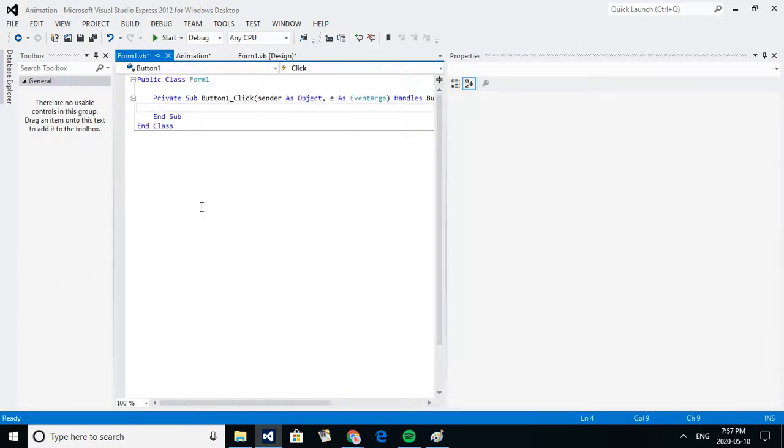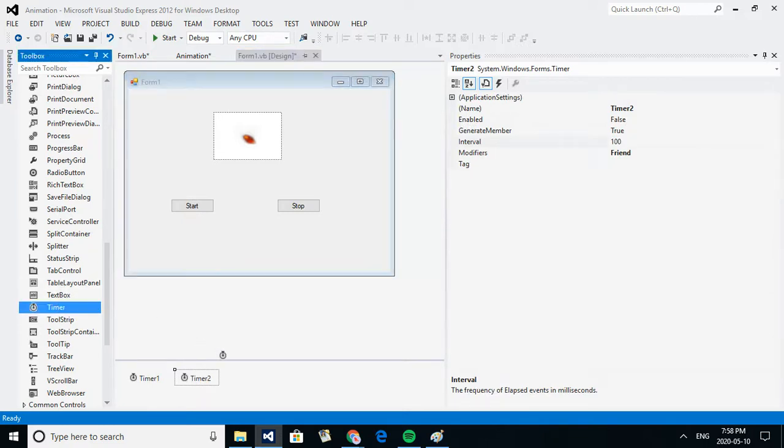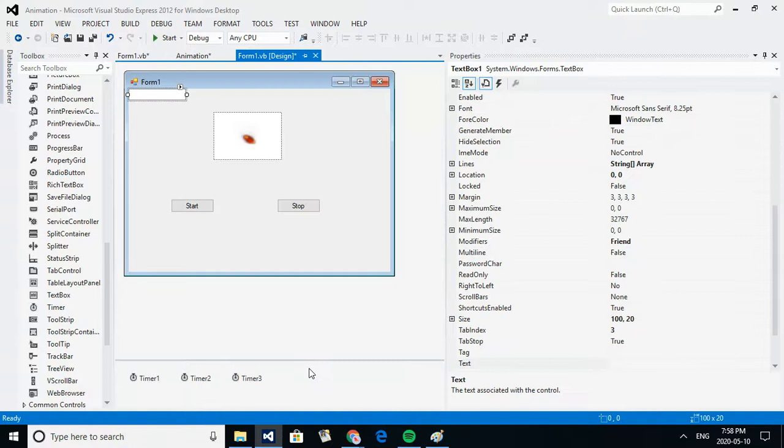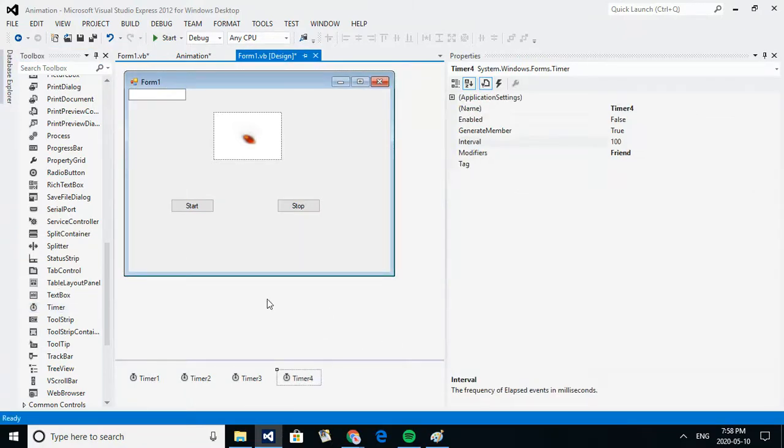So how do we do that? Well, for timer 1, we're going to have this show a picture and then go to the next timer. So I'm actually going to put a timer in for each picture. Timer 1, timer 2, timer 3, and timer 4.